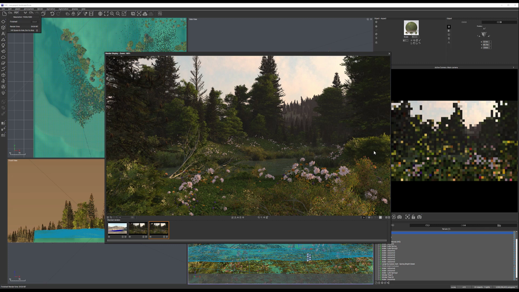But I will let you also just modify and maybe, based on some ideas from this video, create your own landscape with all these techniques I'm showing.